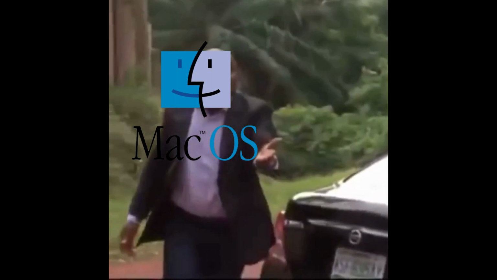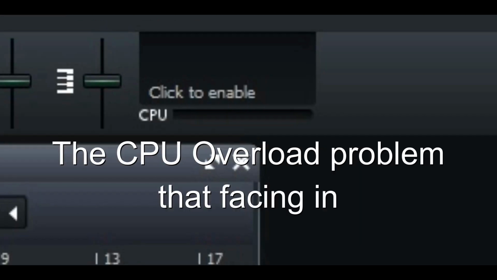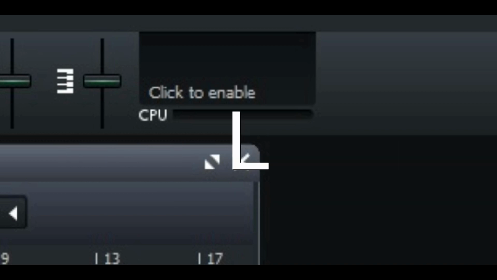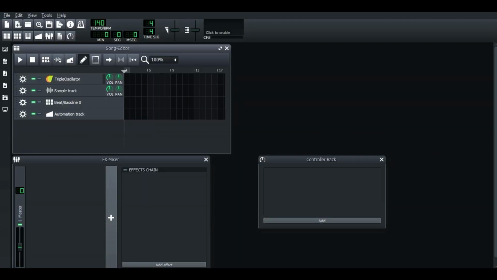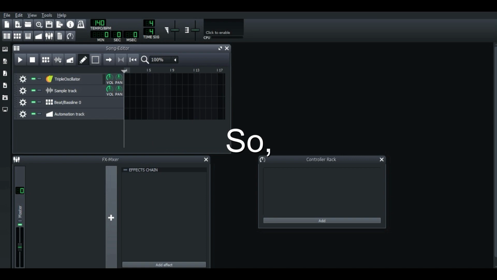Alright, this is it. The CPU overload problem that is faced in LMMS. Are you ready for the answer? This might be the answer you wish to know, or maybe not. So, my answer is, I'm sorry, I don't know how to solve the CPU overload problem. Whoa, hold on a second please, let me explain this. There is a reason why I'm saying that.